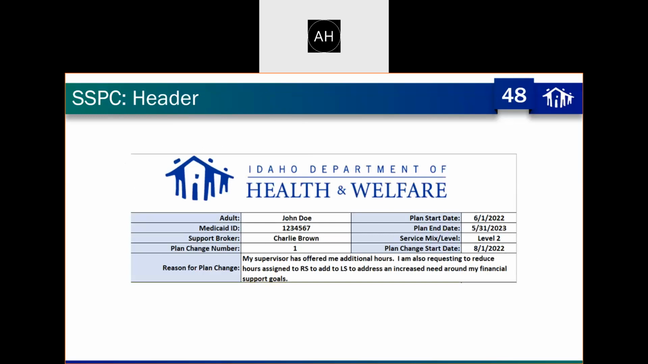The header for the plan change is a little bit similar to the costing. There's a place for the adult name, Medicaid ID number, the name of the support broker, and a place for the plan change number to number how many plan changes there have been, starting with 1 and moving on. Then the plan start date and end date, and the service mix and level. All three of these, the start and end date and the service mix and level, should always be the same on these plan changes. Then the plan change start date will be entered in, and a reason for the plan change, where you enter the reason and what is being changed on the plan.